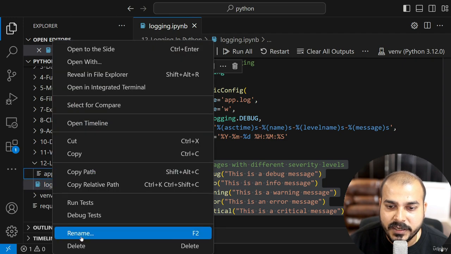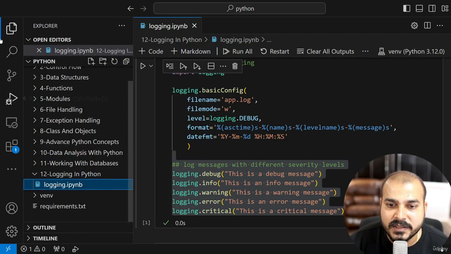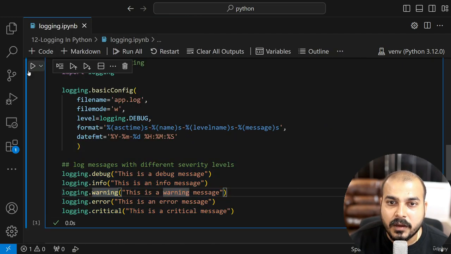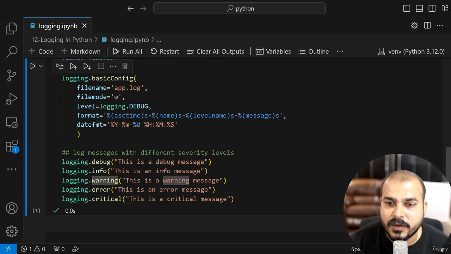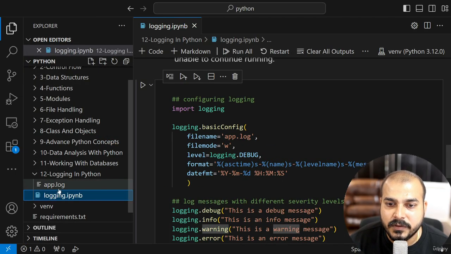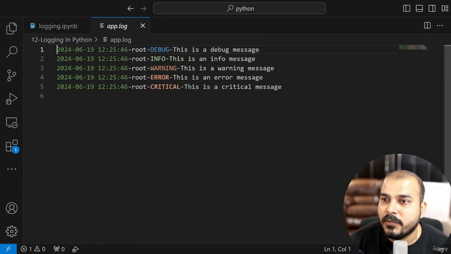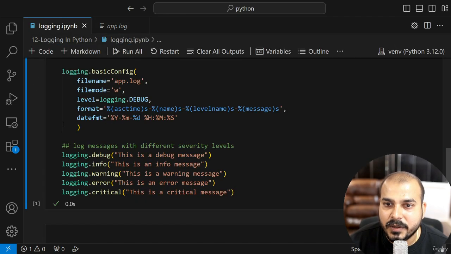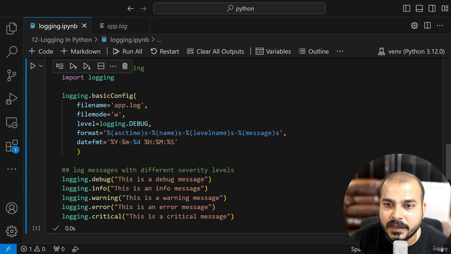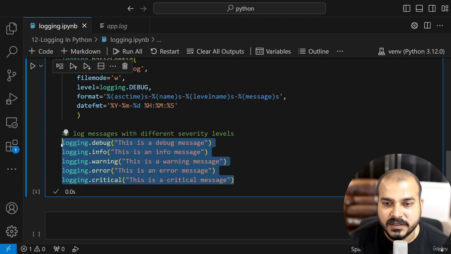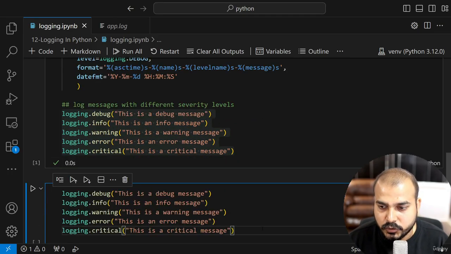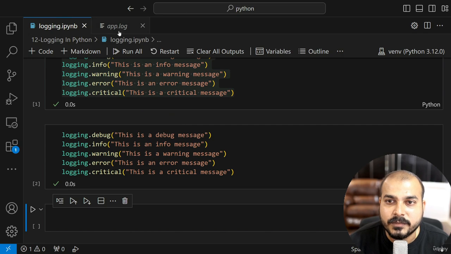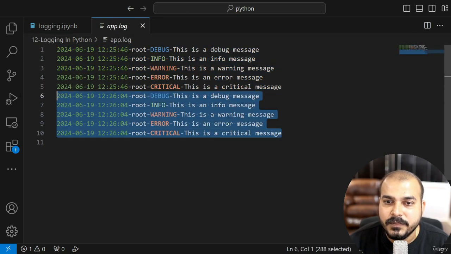So let me delete this app.log. Now you can see that I don't have any file over here. Now let's execute it. Once I execute it, this has executed successfully. If I go ahead and see, this is my app.log file, right? Let me execute once again. And now any number of log messages that I write should be written in that specific file. So here you can see any number.